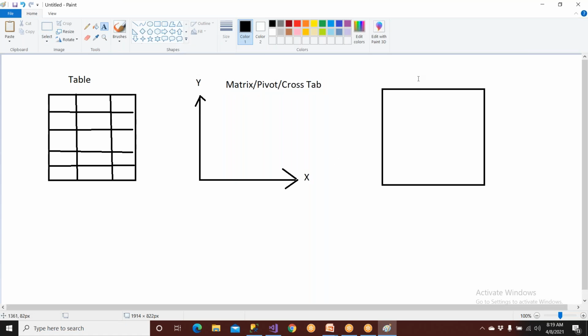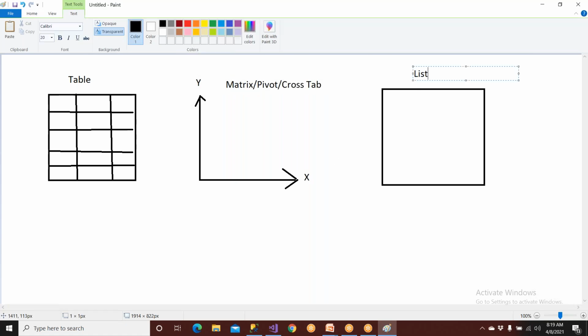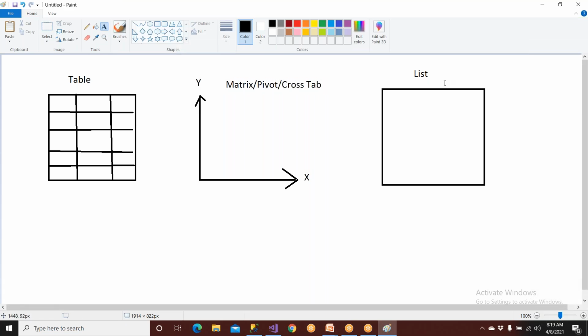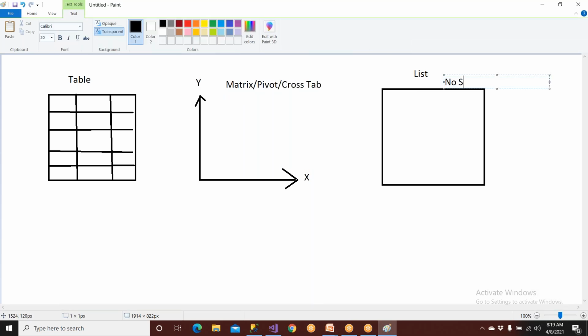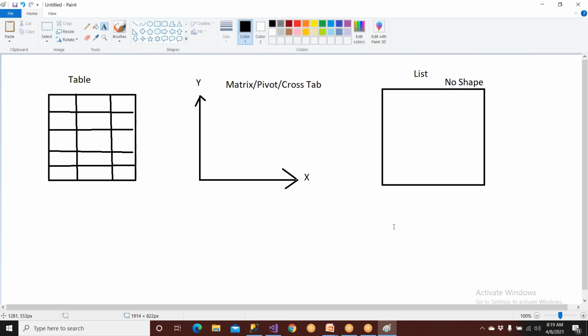The next one I'm going to talk about today is a list. List means no shape. That's it. For example, if you buy open land to construct a house, open land means there is no shape, right? You want your own structure on that open land, so you go to the architect, you show them the land, and they give you a structure. So a list is open land, a piece of land where you don't have any structure.